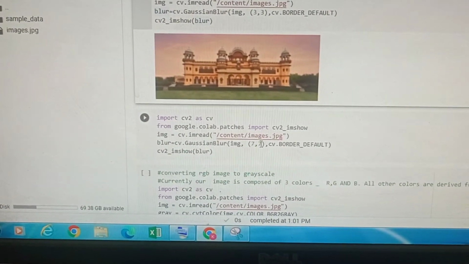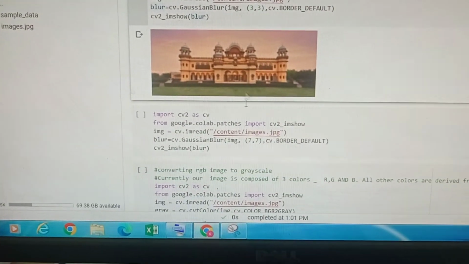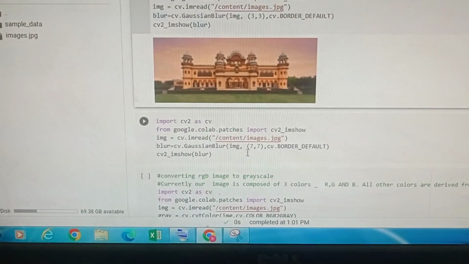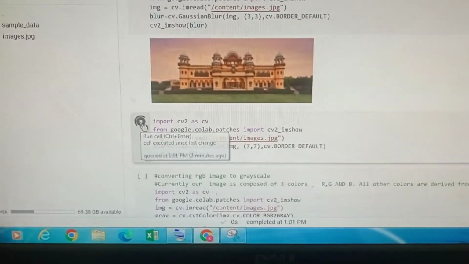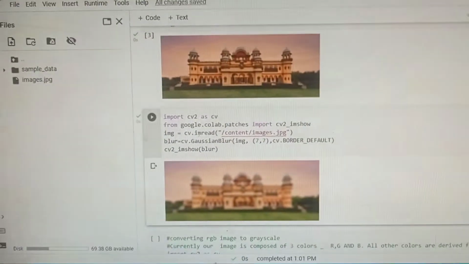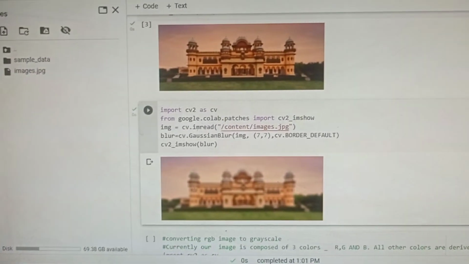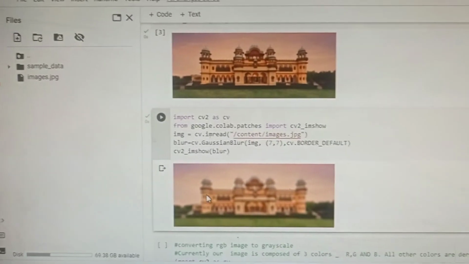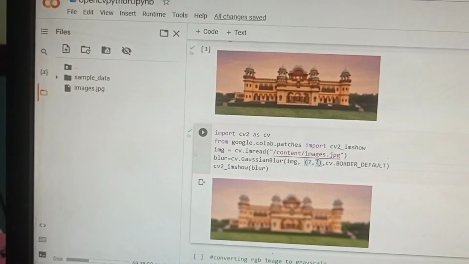of this kernel. This was earlier a 3,3 kernel, now it is a 7x7 kernel. If I now run this, you can see these two images, the amount of blur has increased. So we can increase the amount of blur by changing the value of this kernel.